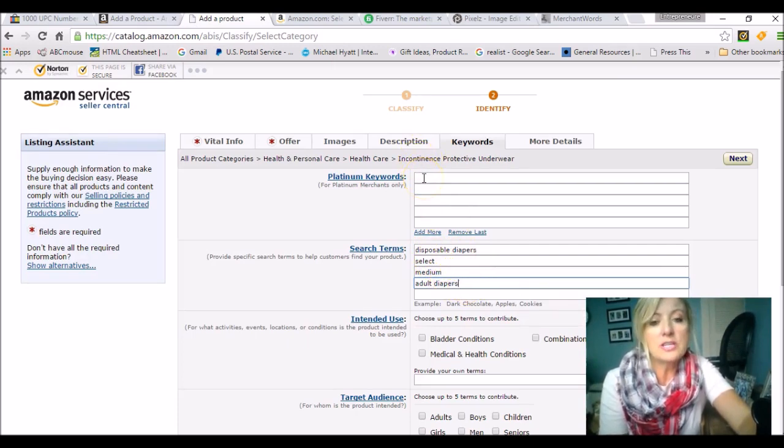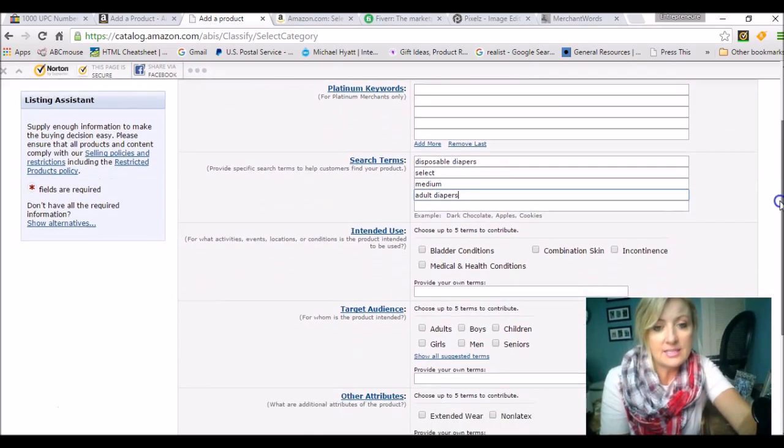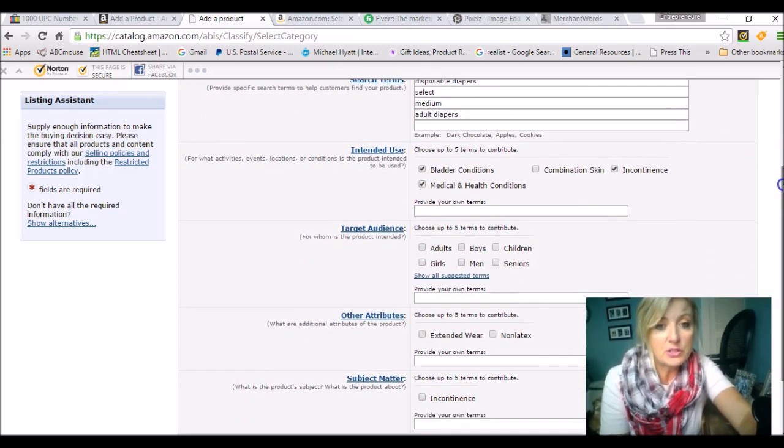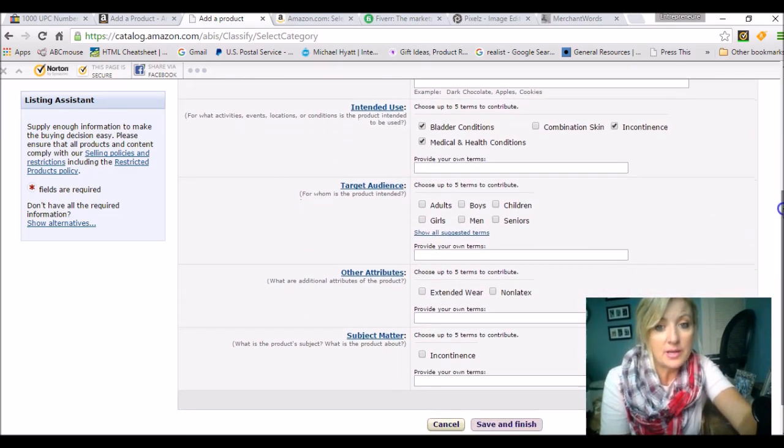Platinum keywords are keywords that you pay for. They're for platinum merchants only, which none of us are, so we don't have to worry about that. Okay, intended use, bladder conditions. Well, certainly. Okay, medical health conditions. If you have others that you want to add, you don't have to put these unless there's a red asterisk, but the more you put, the better it is for you because you're going to sell it better.